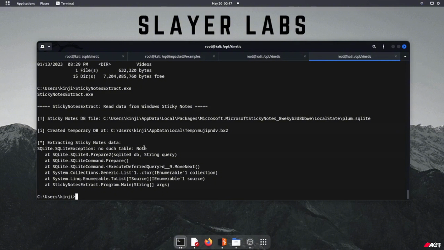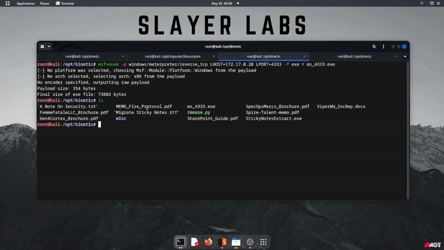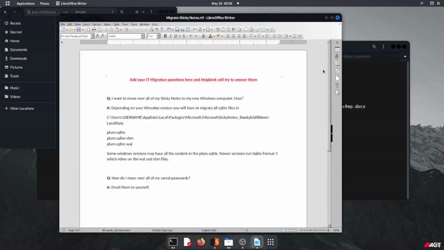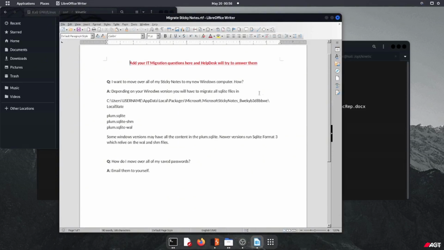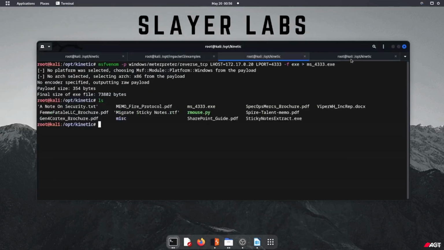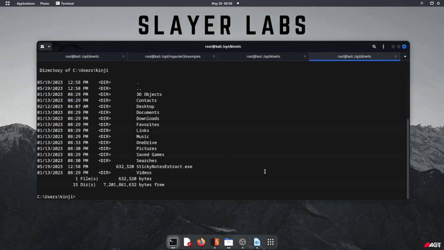Remembering the documents back on the corporate share, there was a document on how to migrate sticky notes. So we'll check that out. Reading that, it says, depending on what version you have, you may need to download the 3 SQLite files, since there's a newer version running SQLite format 3.